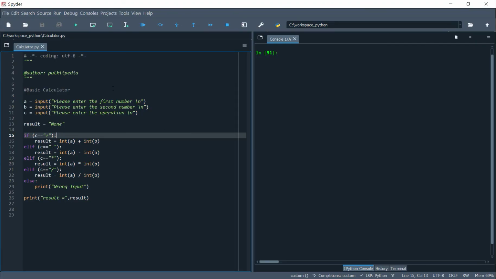Here you can see in the Spyder IDE I have created a very basic calculator in which we take input from the user: please enter the first number, please enter the second number, and please enter the operation to be performed. As we discussed in operators, for any operation we need operands. So a and b are the operands containing the values, and c contains the operation to be performed. There is also a variable I have taken as result, which will be None by default. Now you can see the conditions defined.